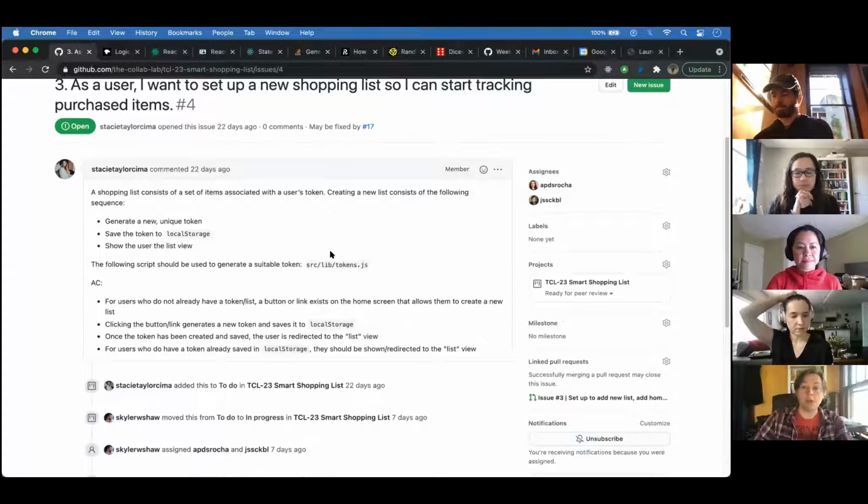All right, so our story was, as a user, I want to set up a new shopping list so I can start tracking purchased items. This is where we're going to be generating or associating the list with a user token. Creating a new list consists of the following sequence: generating a new unique token, saving the token to local storage, and then showing the user the list view.